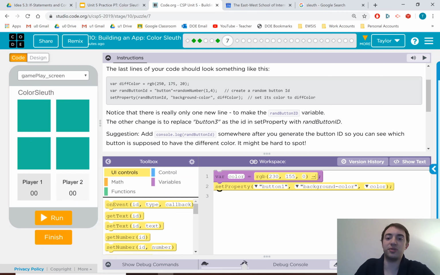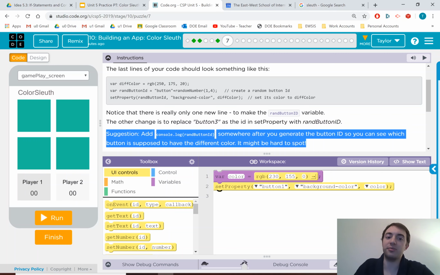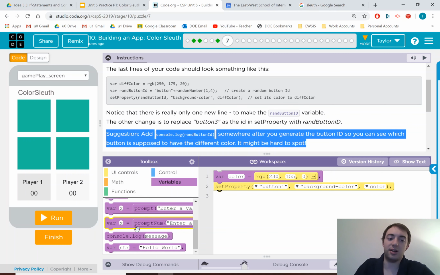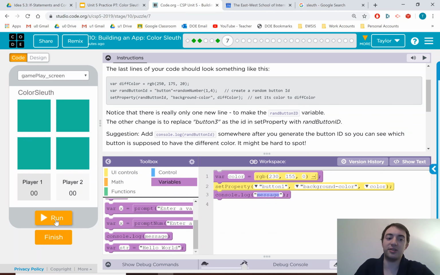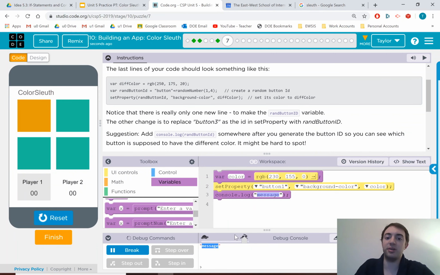And this is just some useful advice. If you have a problem, you can always add console logs whenever you want, and it doesn't change anything. It'll just pop up with stuff down here. So feel free to throw in console logs anytime you want. It doesn't change the way the code works. It just sends you a message.